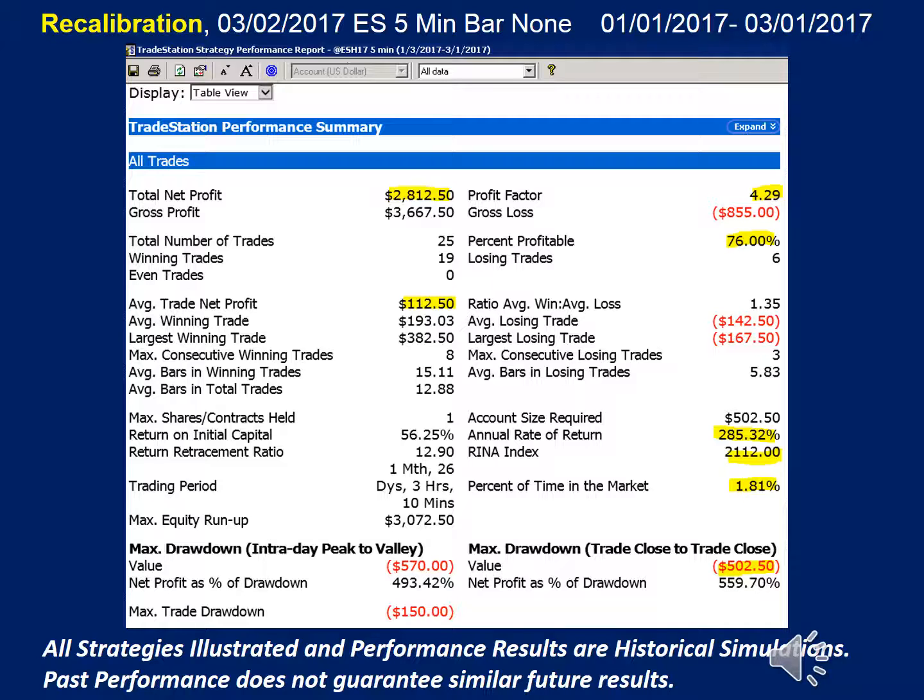Average trade's $112.50. The RINA is 21.12. The drawdown's $502, so the drawdown goes into net profit 5.59 times. And the annual rate of return is a high 285.32%. Now, rate of return you can change by the amount of money you put in as needed for the account.